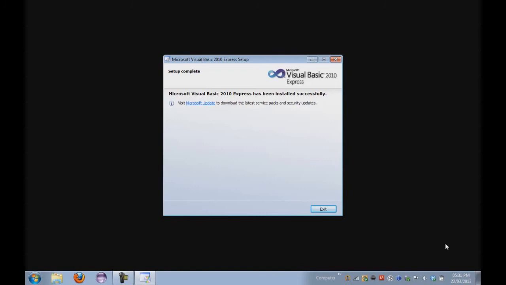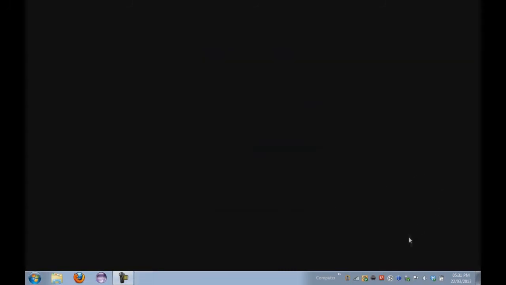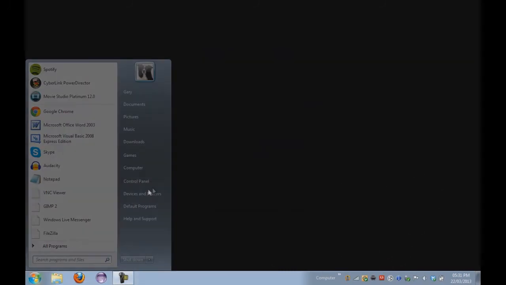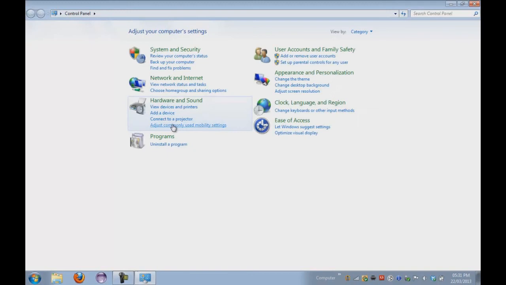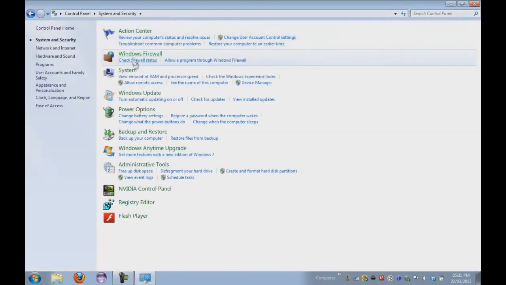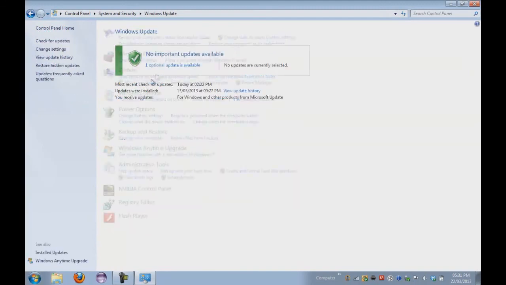Okay, so I'm back, and as you can see, Microsoft Visual Basic 2010 Express has been installed successfully. It's telling me to visit Microsoft Update to download the latest Service Packs and security updates, but I won't do that right now. All you need to do is go to Start, Control Panel, then you're going to go System Security, Windows Update, and you're going to click Check for Updates at the side if this ever loads.